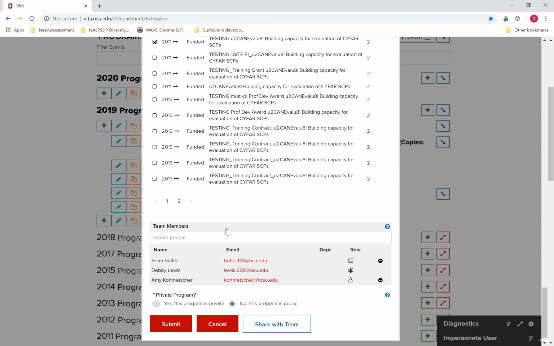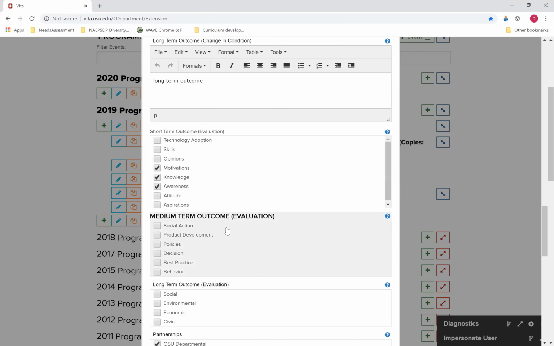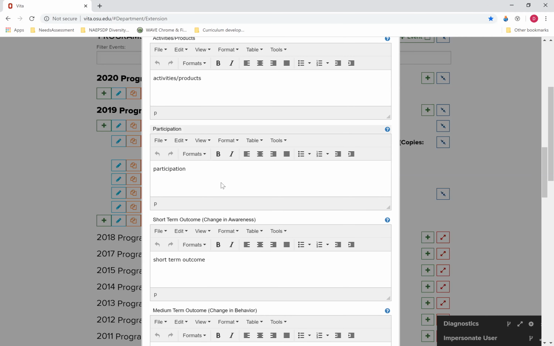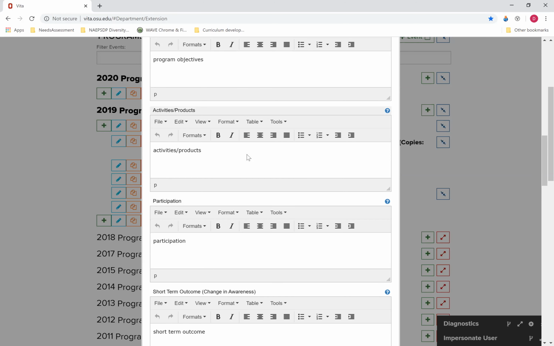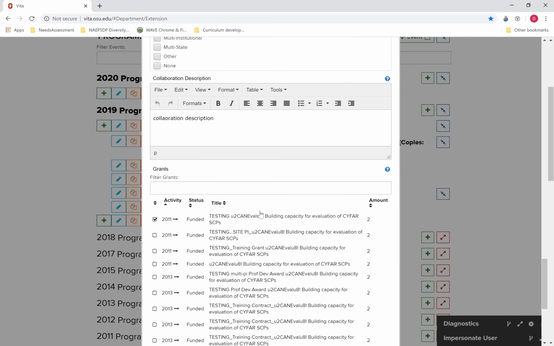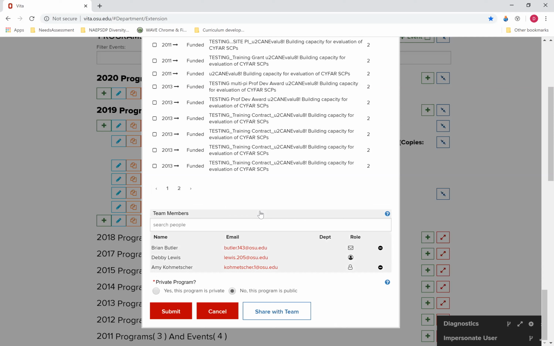Now, make sure before you share with a team member that you have filled out as much of this information as you can. So fill out as many of these narrative fields as you can before you share with your team member. The action of sharing this program with my team member is going to create this program in her profile. It sends a snapshot to her profile, so she can go in and edit and make any changes that she wants to in that program after she accepts it, and it will not make any changes on my program.